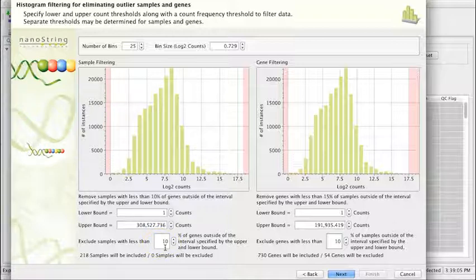So after specifying any desired sample and filtering options, the samples and genes specified by the histogram filter are carried over to the next 2 pages of the wizard and are classified as either included or excluded from the analysis or visualization.